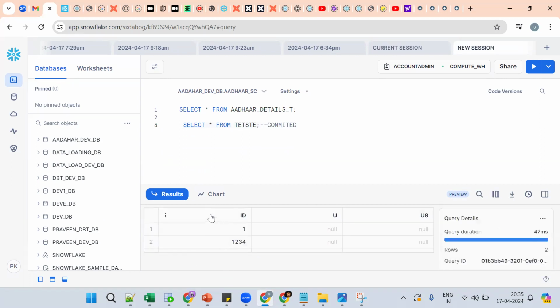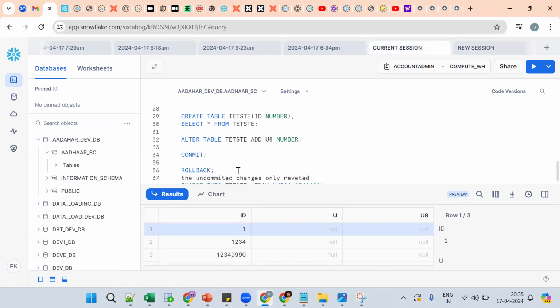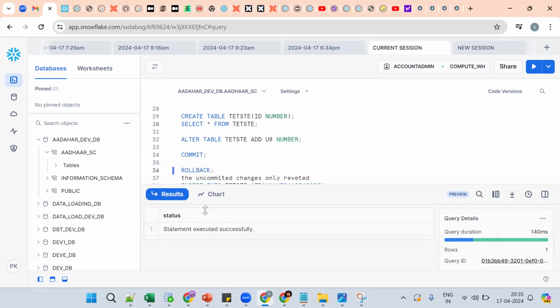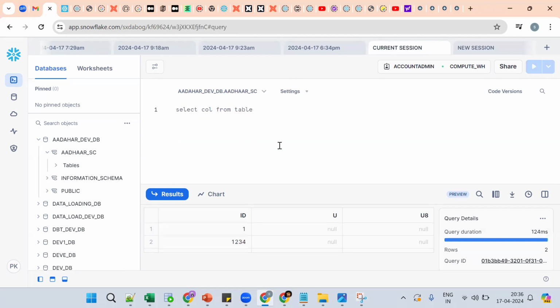Only committed data will be there. What about here? If I roll back, now what happened? The uncommitted data, only the last record, will get reverted back. Got the point? So commit is nothing but data will be stored permanently in the database table. Rollback is nothing but reverting the changes back. So I don't want to save the changes anymore. Clear so far? So what is the conclusion?